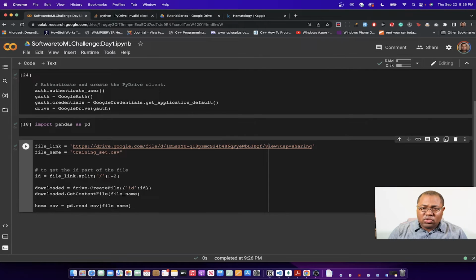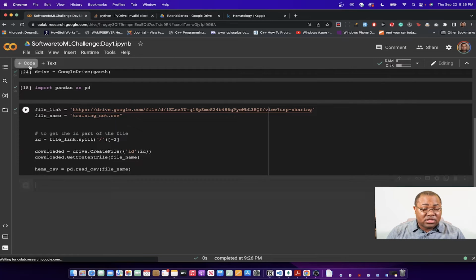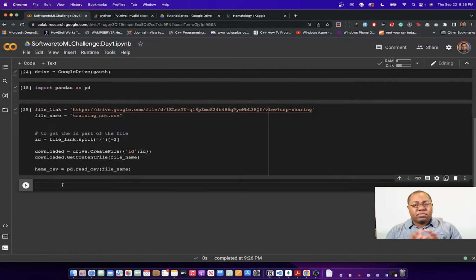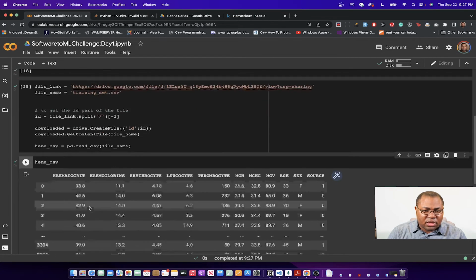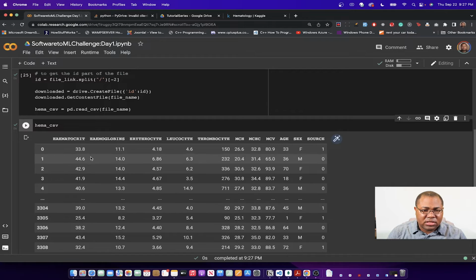Okay, so now that we have that issue sorted, we're going to go ahead and look at what is inside of this file. So we will open a new code block, and inside this code block we're going to say schema_csv, and we're going to run this block. And as you can see here, we have 33,009 rows, 11 columns.